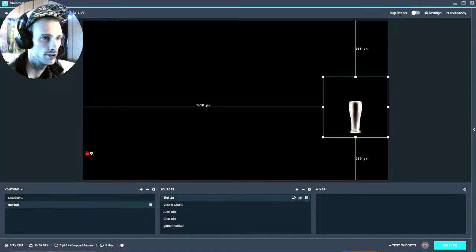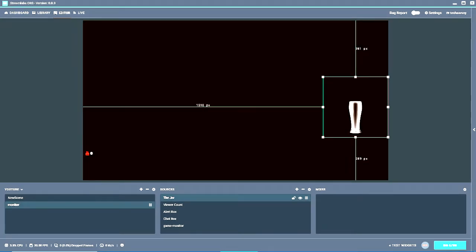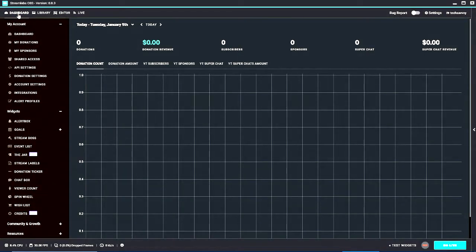Okay, so if you notice at the top, let me move my webcam. Turn it off. Okay, so we've got dashboard, library, editor, live. This is awesome about this. Go to dashboard. This is the StreamLabs website, built right in. You don't have to go there, you don't have to do anything else. Here you are.